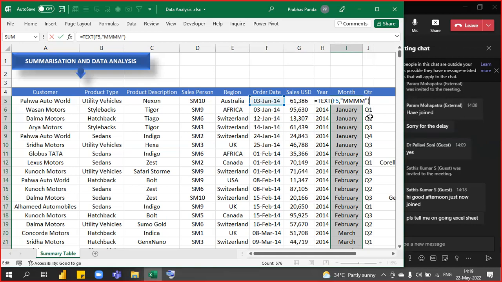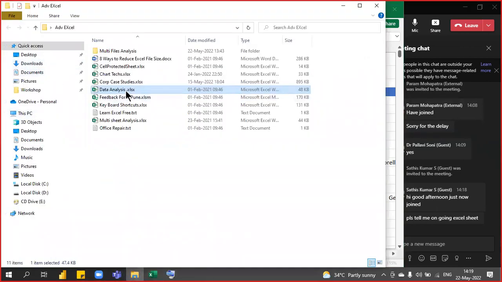Satish, data analysis. The file name is data analysis. In our sample case studies folder, we have it. And today also I have mailed something. So you can download the same and store it in the same folder. You will be getting the files like multi-file analysis, multi-sheet analysis. These 2 files you'll be getting from the mail.